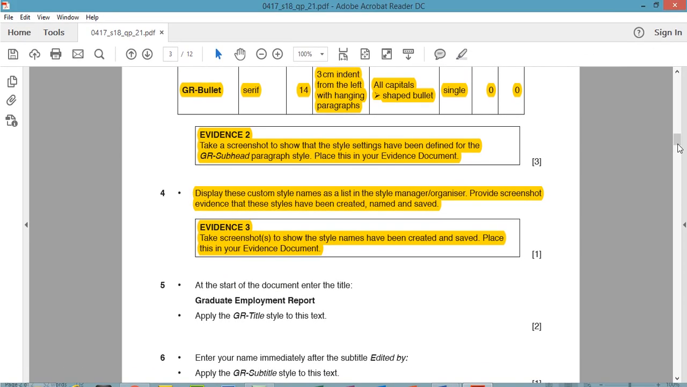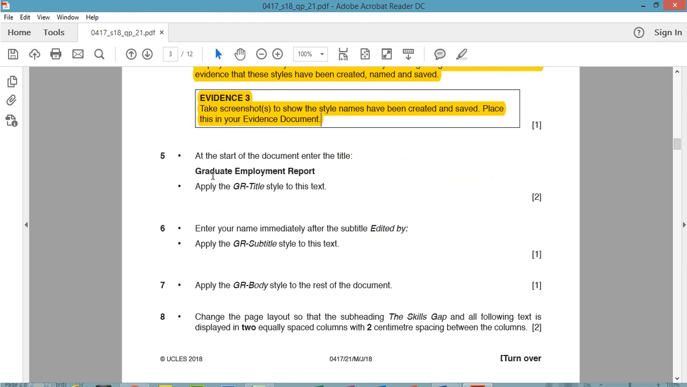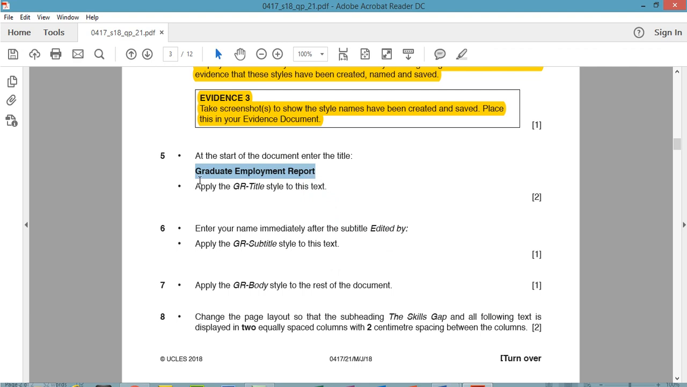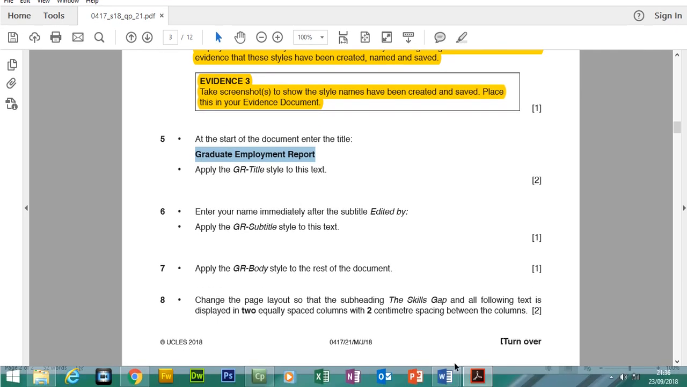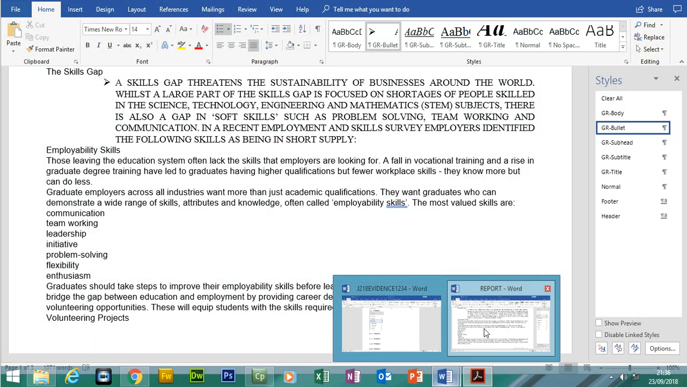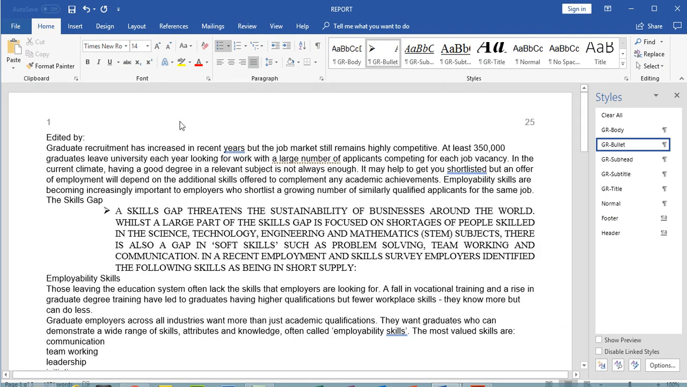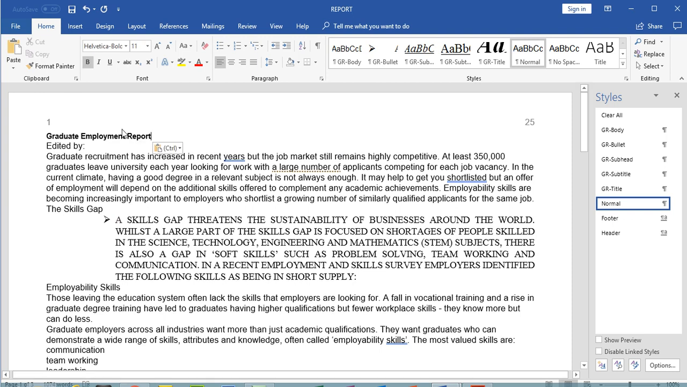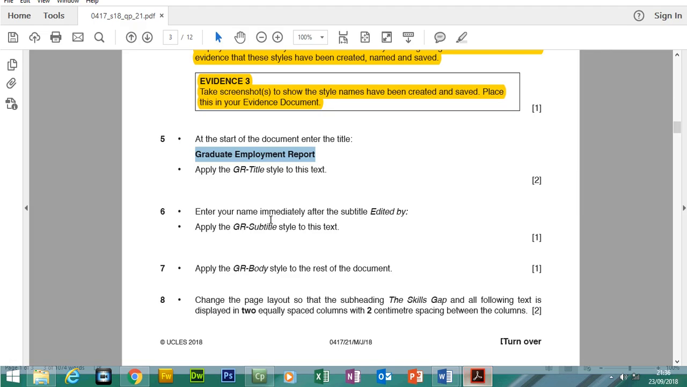Right, question 5. At the start of a document, enter the title, Graduate Employment Report. So make sure when you're typing in this text, you're careful to include capital letters or lowercase letters, okay, so that you could end up losing marks if you don't include capital letters. So at the start, we need to include the title. So if we go to start, if we press enter and just move up, I can paste in this information. Obviously in the exam you'd be expected to write it in.